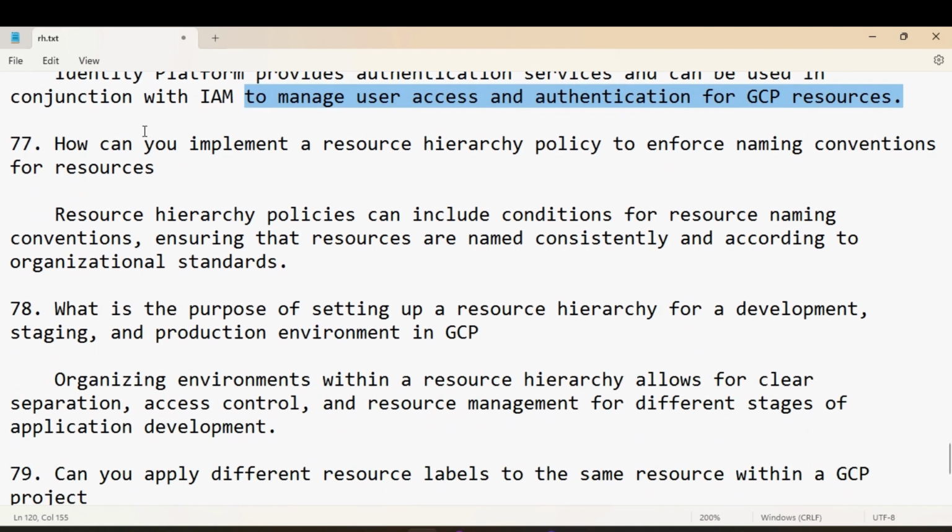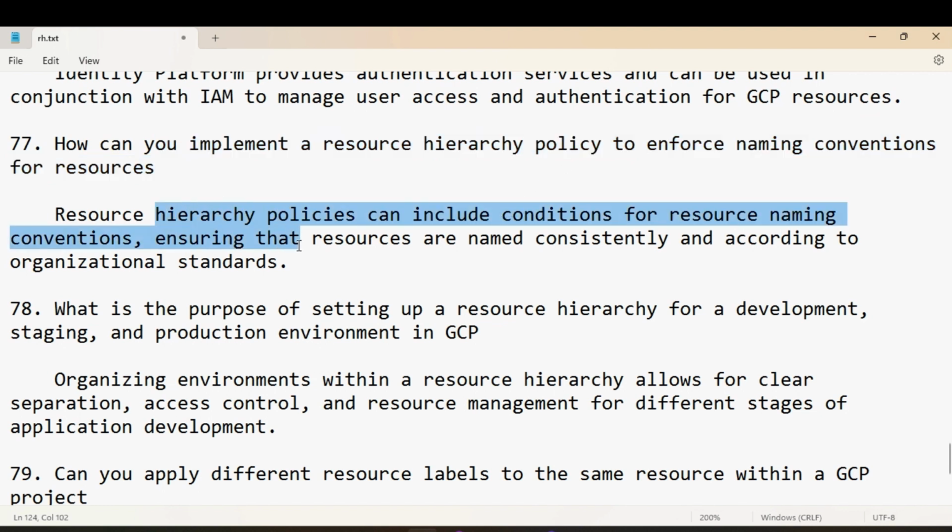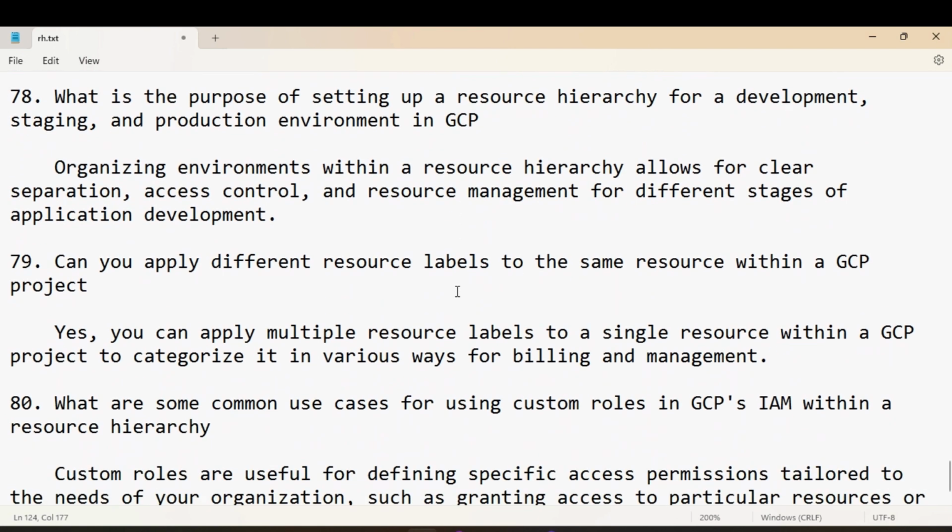How can you implement a resource hierarchy policy to enforce naming convention for resources? Resource hierarchy policies can include conditions for resource naming convention, ensuring that resources are named consistently and according to the organizational standard. What is the purpose of setting up a resource hierarchy for development, staging, and production environments in GCP? Organizing environments within a resource hierarchy allows for clear separation, access control, and resource management for different stages of application development.